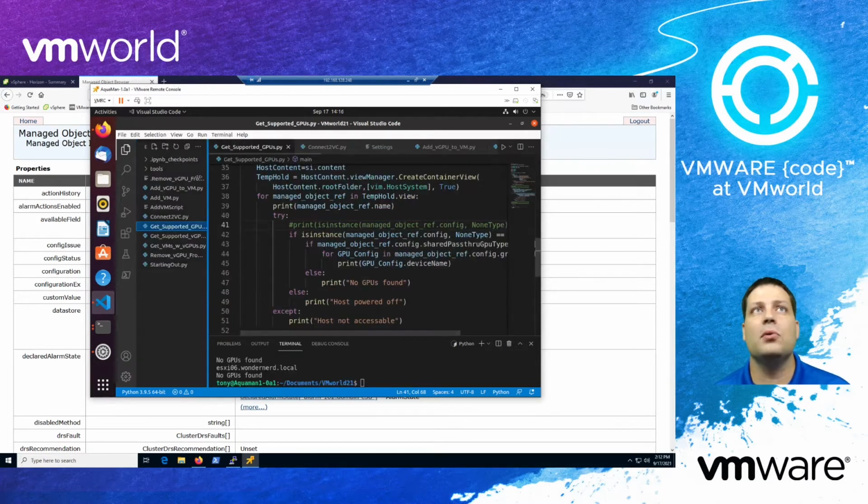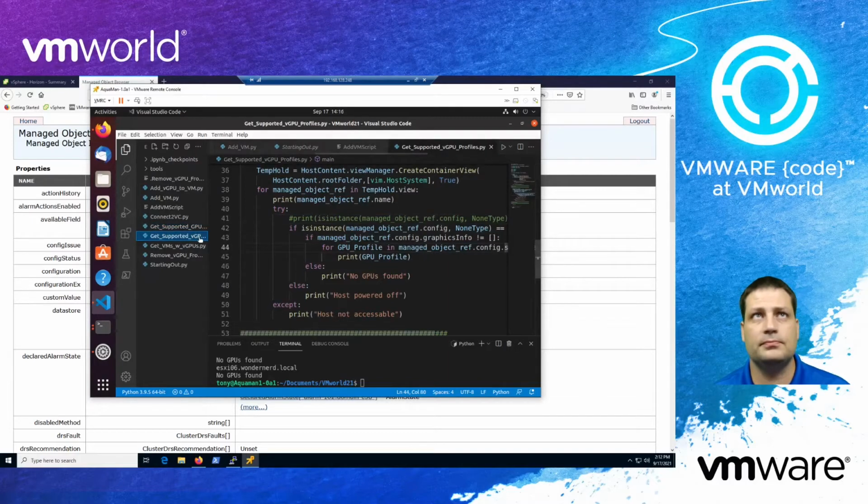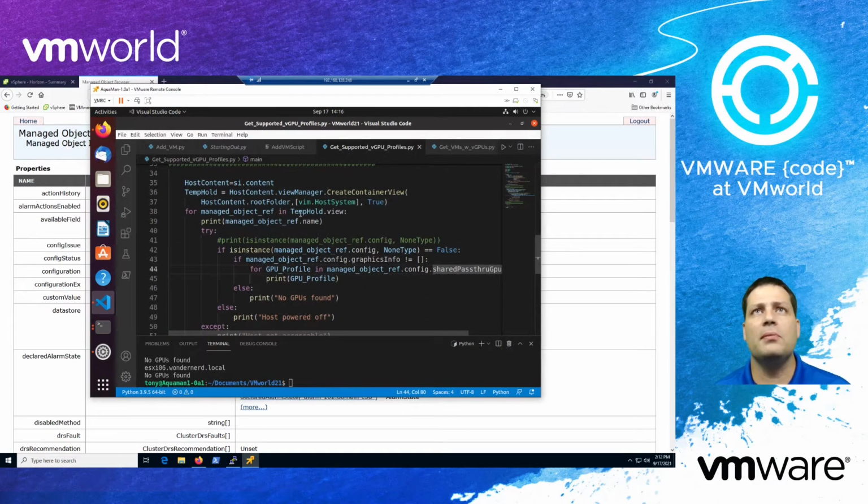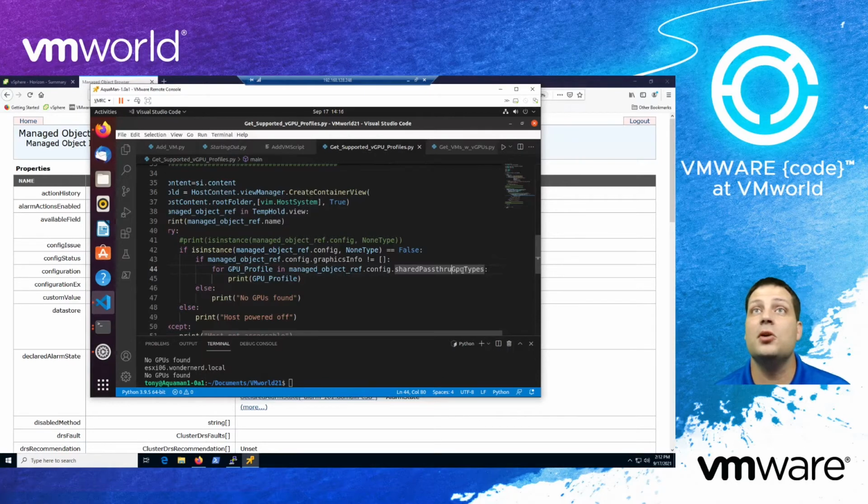Doesn't seem all that important, but it actually can help you when you're developing code to provide virtual machines to your end users. So let's switch this just a bit, and it's very, very similar code. In fact, all of it pretty well stays the same, except for line 44 here, where we use config.sharedpassthrough GPU types. So that's going in and getting the profiles available for a given card.